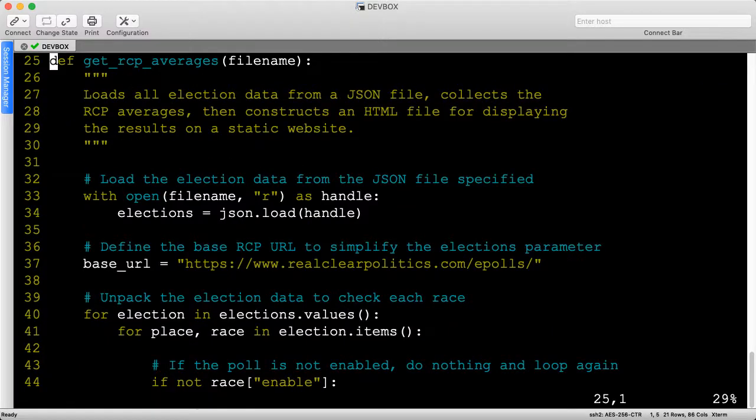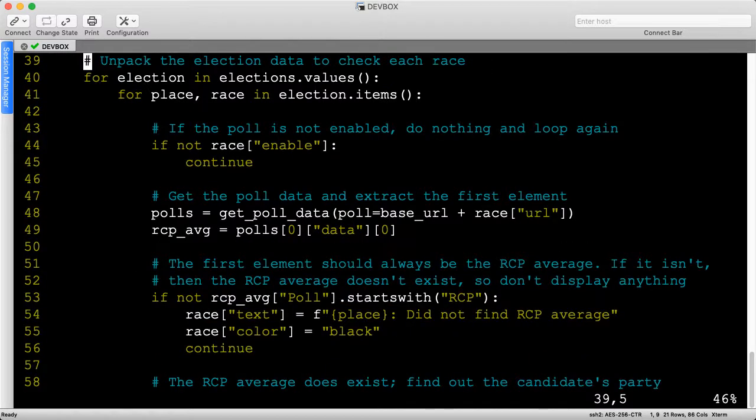Back in the polls file, the first thing we do is iterate over each election. We don't care about the keys or the names of the elections quite yet, just the values. Each of those values is an election, which can be unpacked into a place, which is the key, and a race, which is the value. We're effectively iterating over every poll when we do this nested for loop.